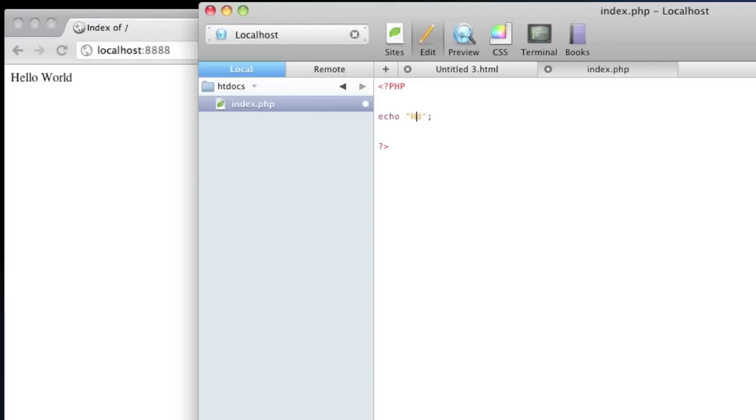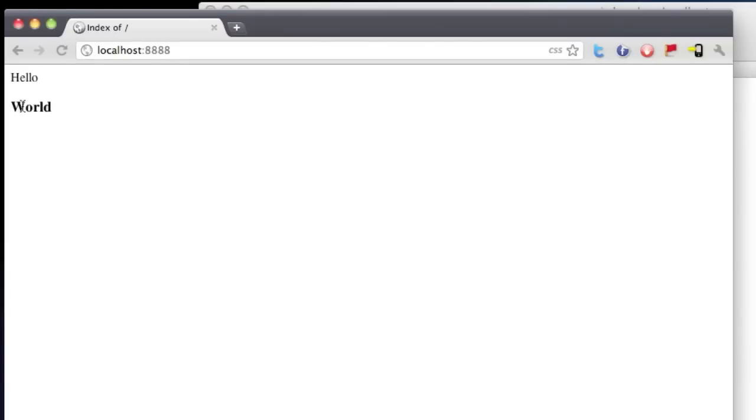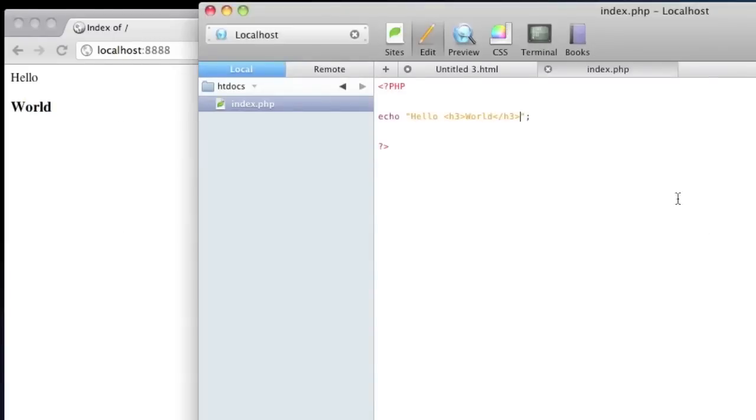You can also change the text, anything you want in here. You can even put HTML. So you could do hello and then do an H3 tag, world. And you'll see it apply the H3 tag to world.